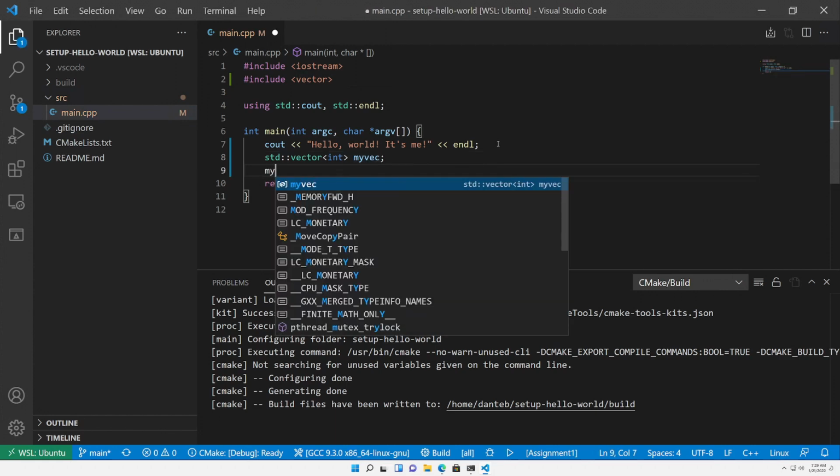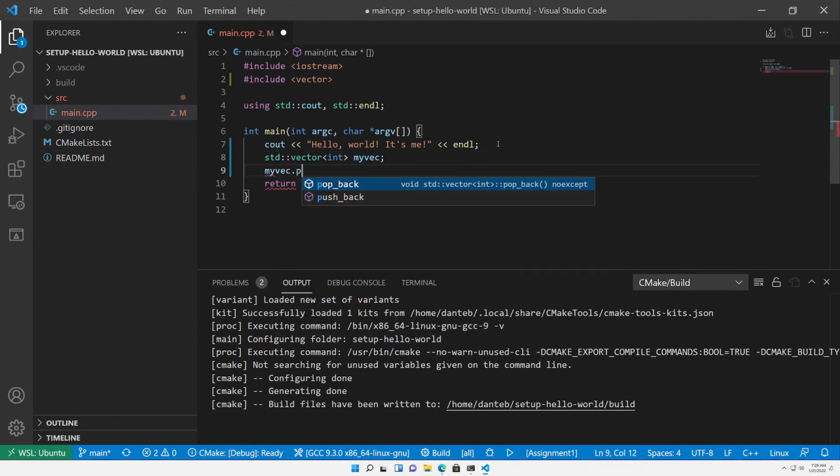Now, into myvec, I can do push_back. And we can see that it wants me to give it an int&, or to give it a const int&. So those are our two options. We can't give it anything else because we said it was a vector of int.